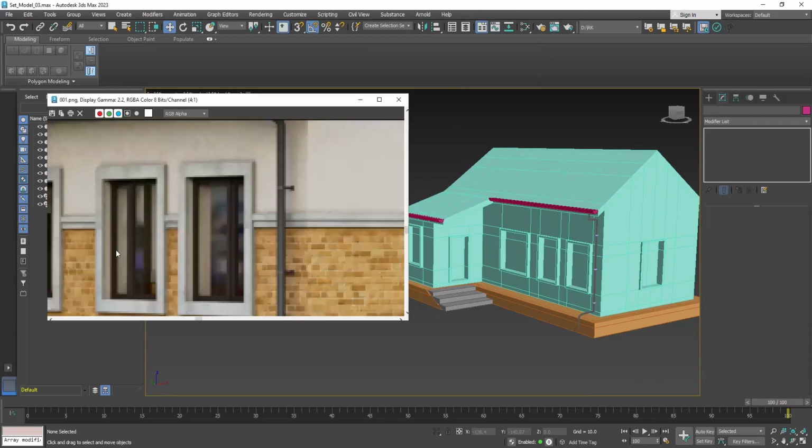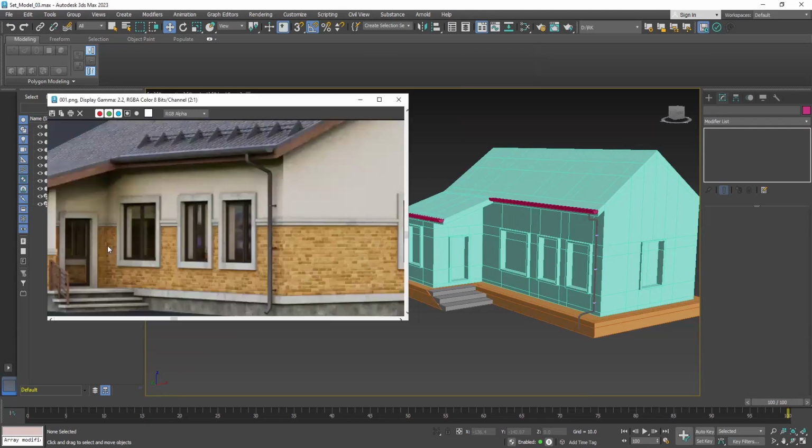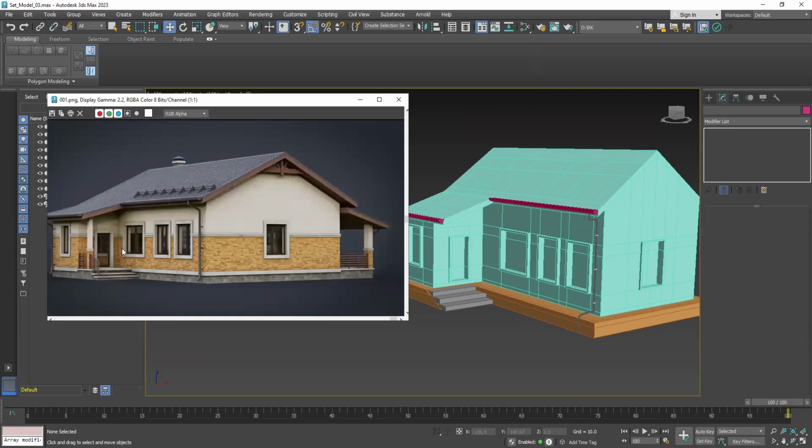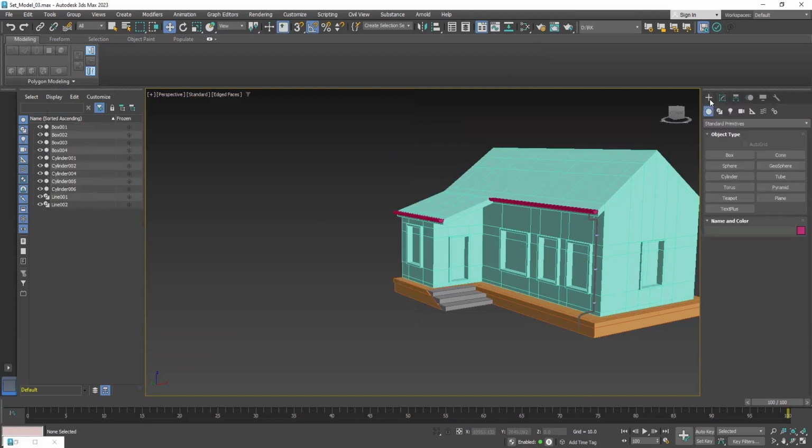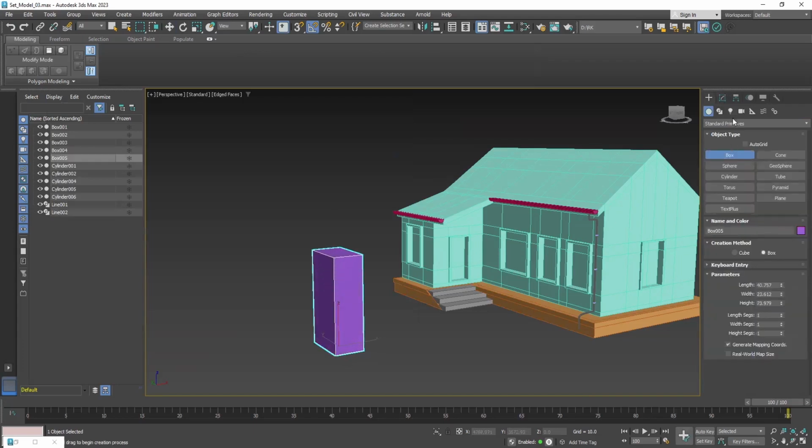Okay. What else are we missing here? A pillar, rails, chimney. Okay, those things are simple. You may add that very easily. Maybe I'll just start with a chimney.